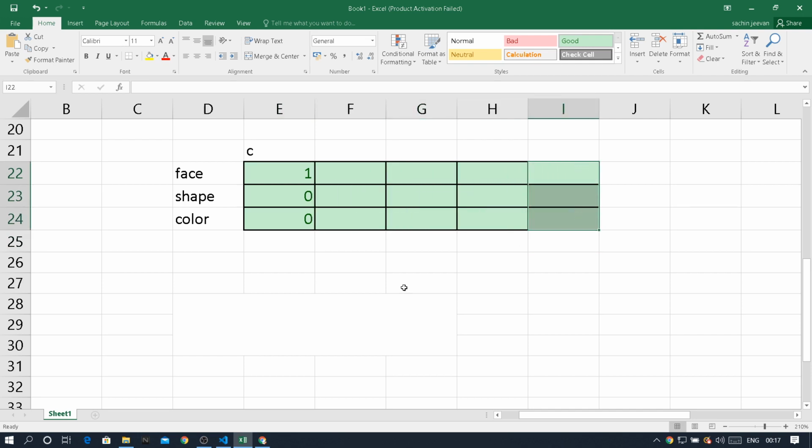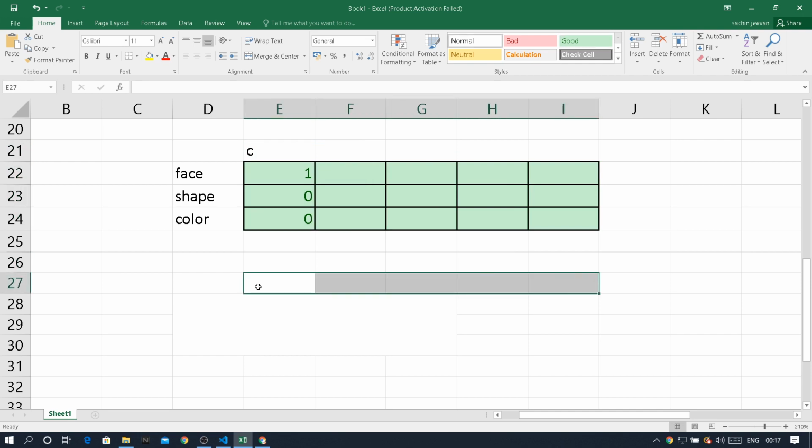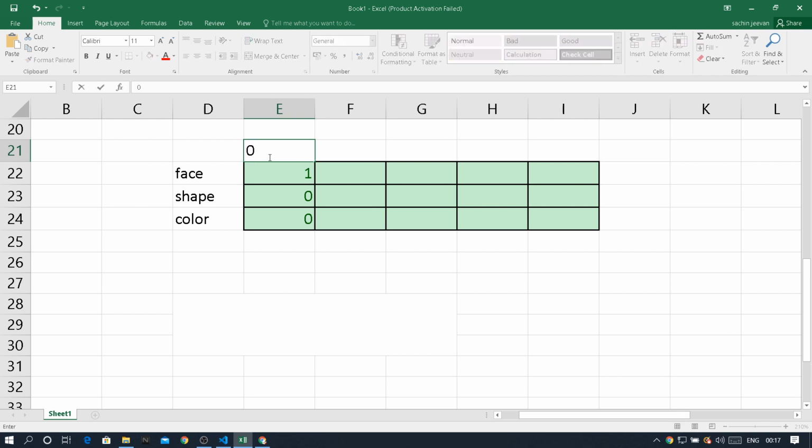I'm taking only 5. So how will I differentiate this is the first block, this is the second block, this is the third block? It is similar to an array. When you take an array, the first block is given index 0, the second block is given index 1, the third block is given index 2. Similarly, here the first block is given index 0, the second block index 1, the third block index 2, next comes 3, next comes 4.